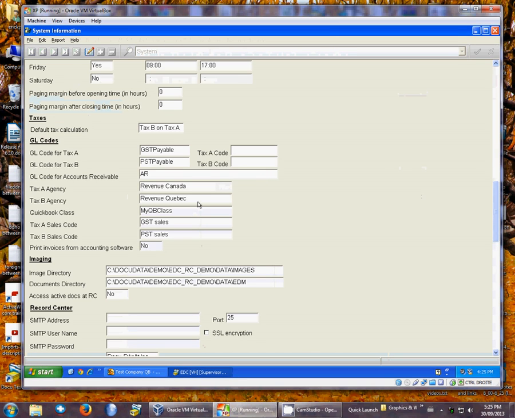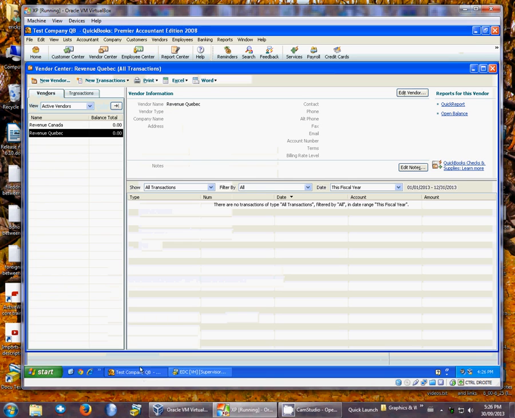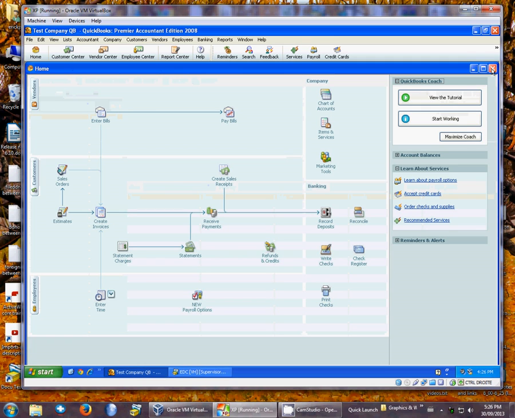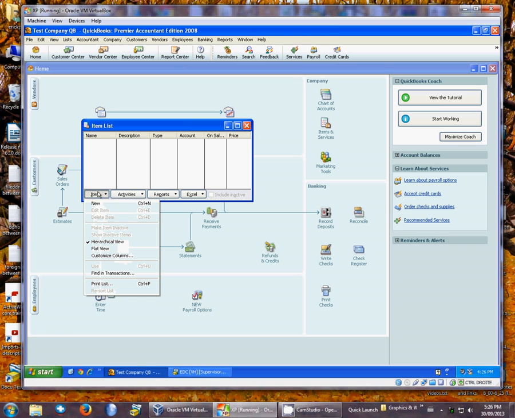And what else do we got? QuickBooks class, I'll come back to that. Tax A and B sales code. I think these are the ones that we see on the invoices as such. So I'm just going to call them like that. I guess you could call them other things too. But these are done in the items list. So I'm going to close that. I go to items and services here. And I'm going to create new.